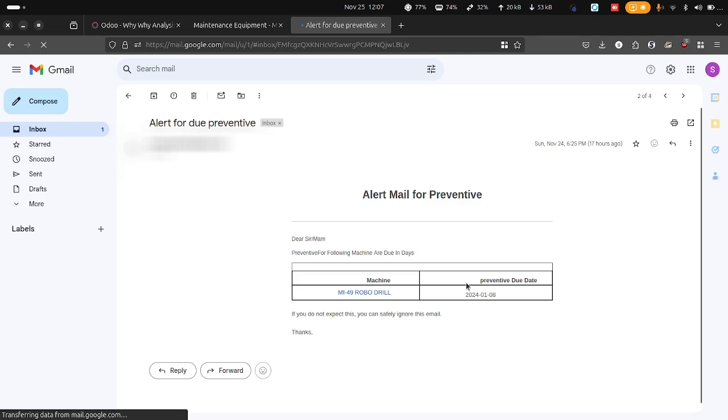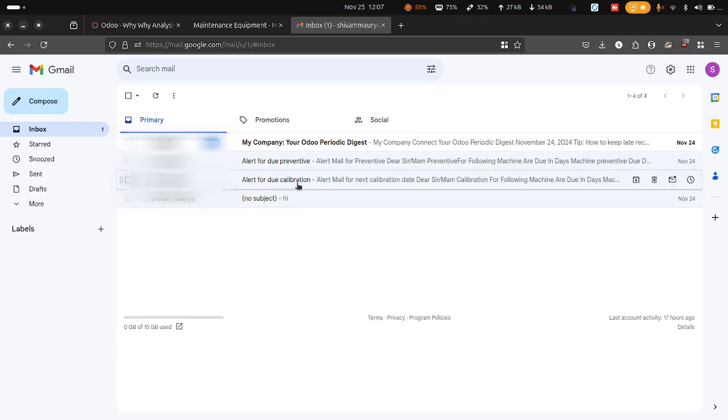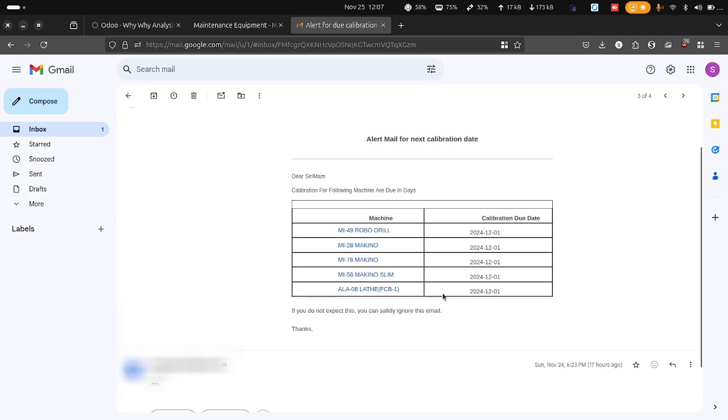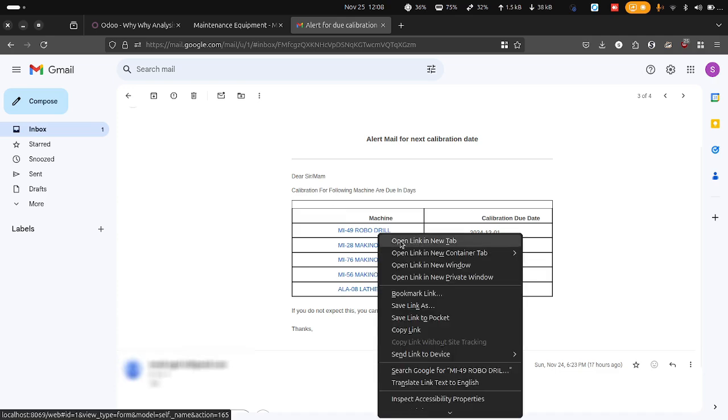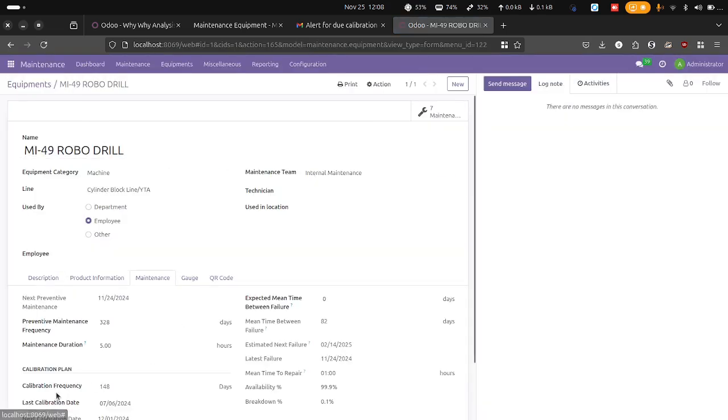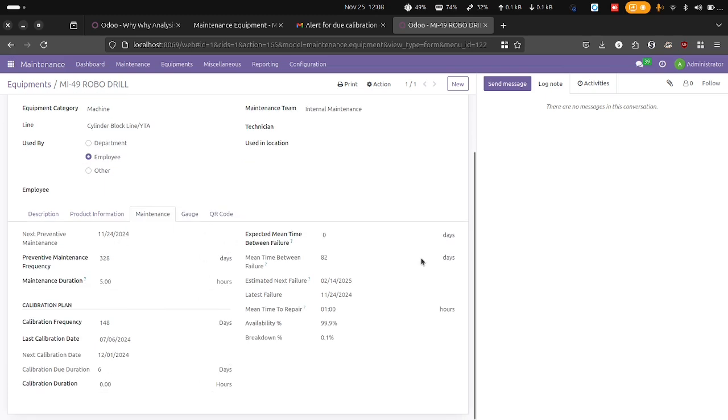As we can see, we have here alert for preventive and alert for calibration. So here all the machines will be listed and their due dates will be listed. Once I open this machine's calibration request, I will be taken to the same part where I can see the machine details and its calibration and preventive maintenance and all the information about the specific equipment.